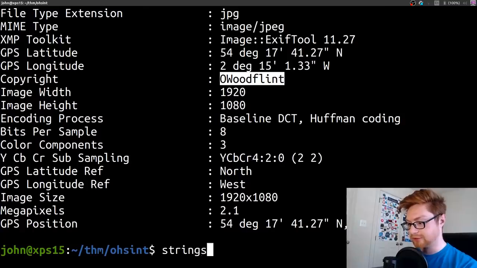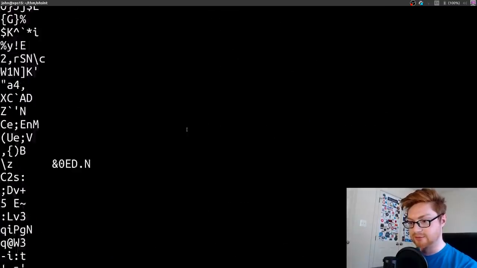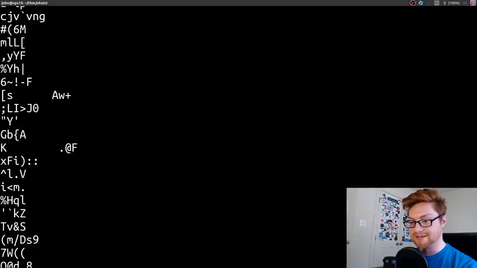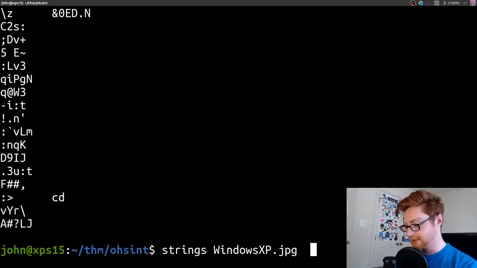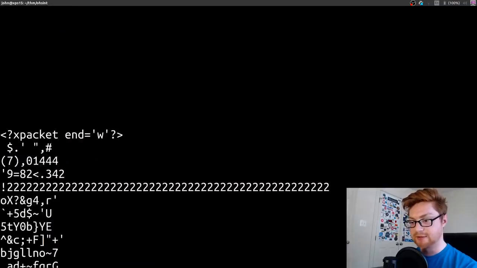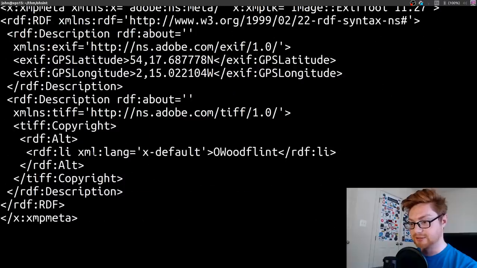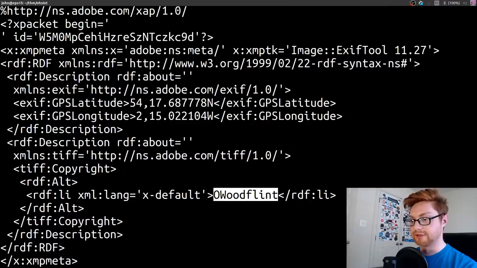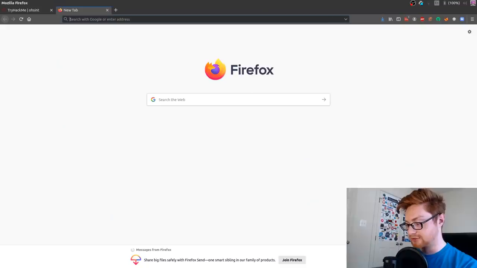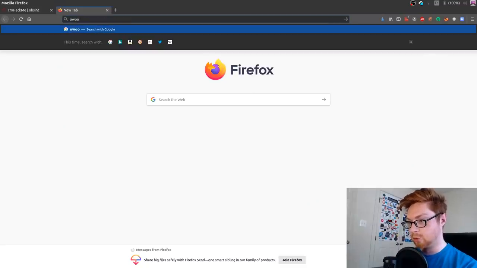You could do other things like strings on that image to see if there's anything new in there. You'll also be able to see some of that metadata really in there. If I modify that length to like 8 characters long, you might be able to see some better potential information. Copyright, GPS latitude and longitude, and this thing, Oh Wood Flint. So let's go ahead and look up what that might be. You could literally just Google Oh Wood Flint.